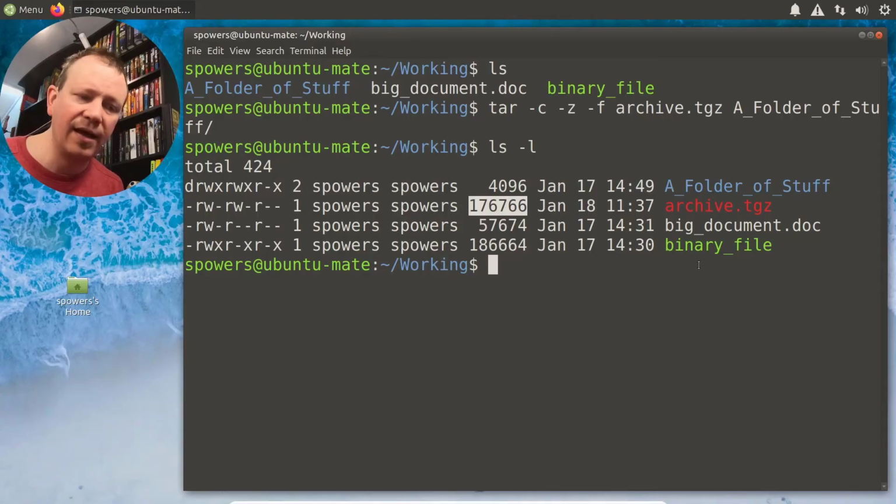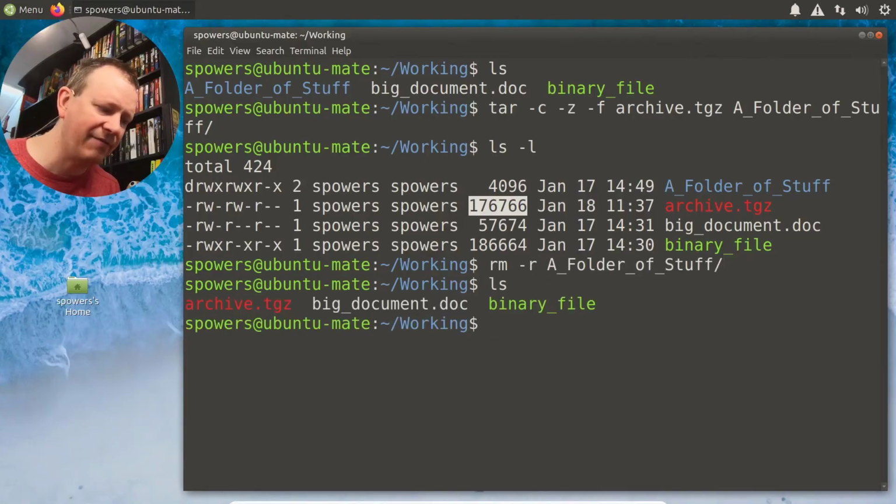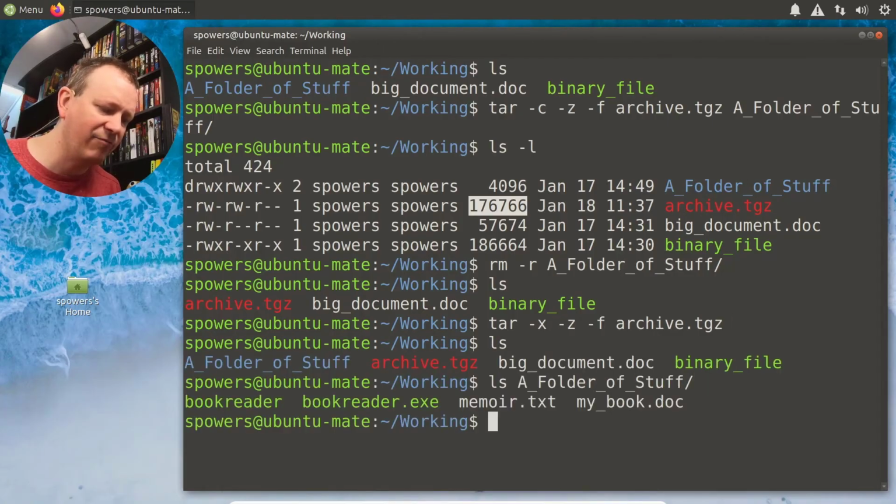Okay, so we can undo that with the gunzip command. Or we can use tar to do it. So let's get rid of, rm -r, a folder. All right, so we just have that archive.tgz file. Now if we do tar -x for extract, -z for gzip or ungzip, and then the name of the file, which is archive.tgz. Now if we look at that, we have back all of our stuff. Okay, so that's how it works. And it works the same way with the other two.